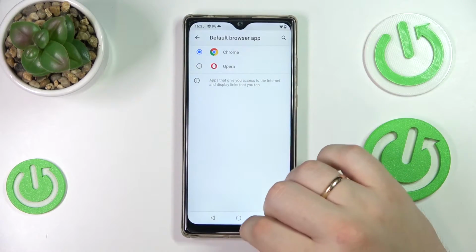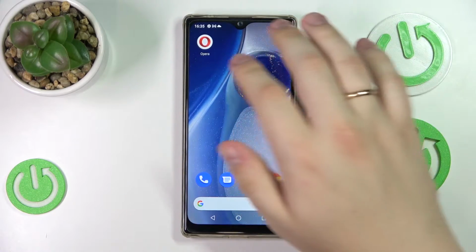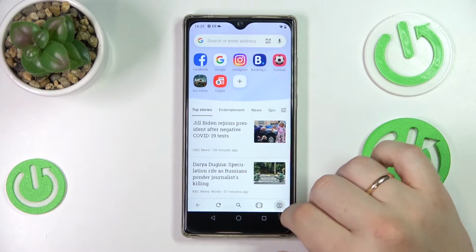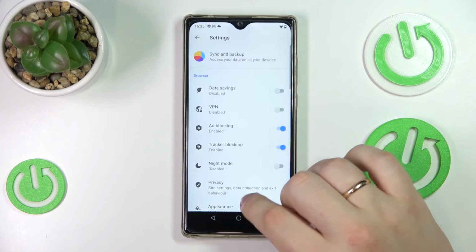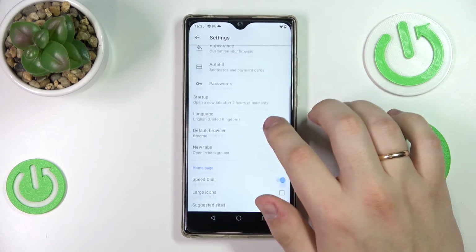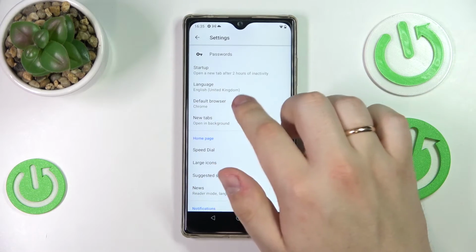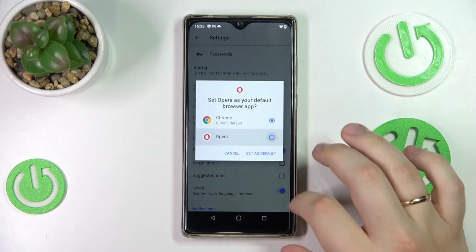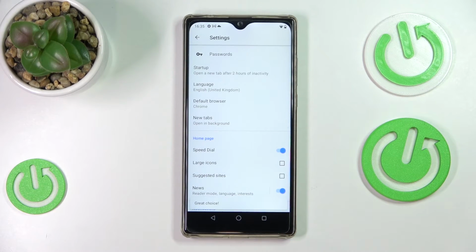So for this way, you gotta launch the Opera. Next, at the bottom right corner, tap on your avatar, then go for settings, scroll the page down a little bit, and you gotta simply look for this default browser section, then click on next, select Opera, and choose to set it as default app for browsing.